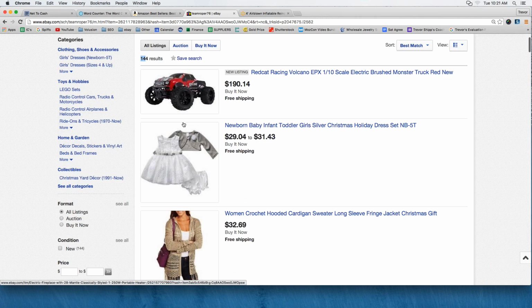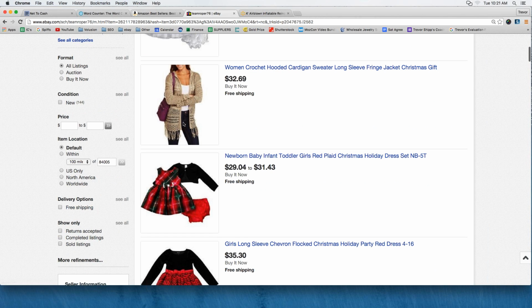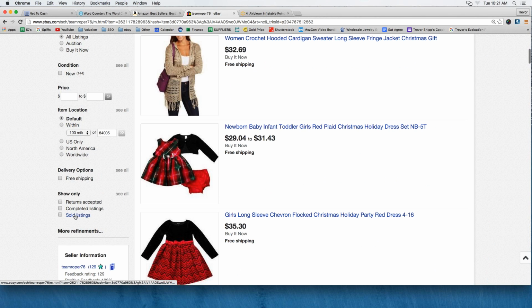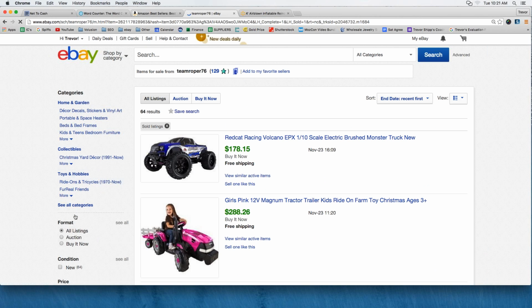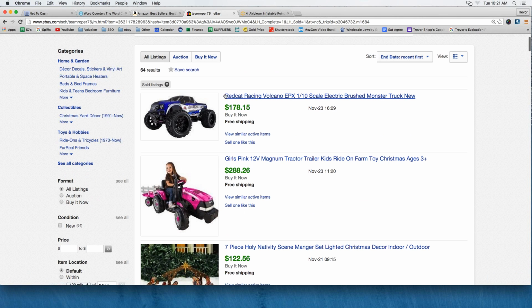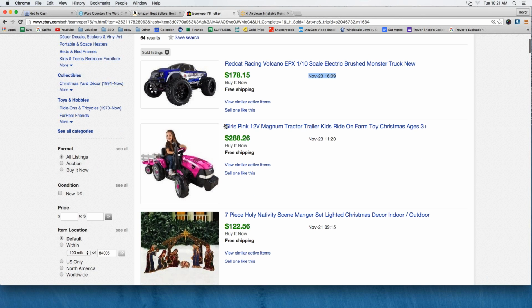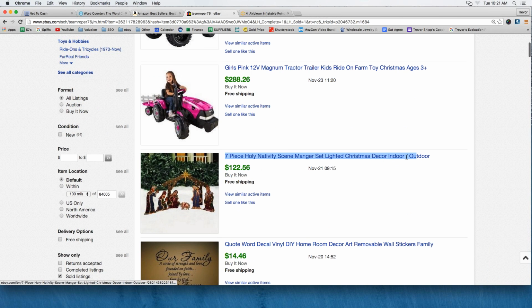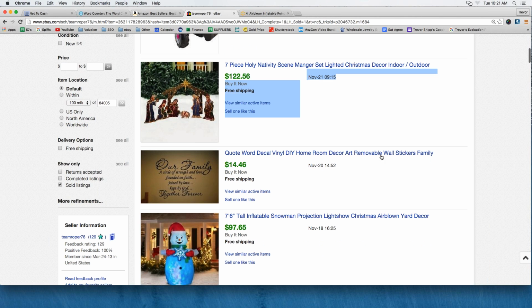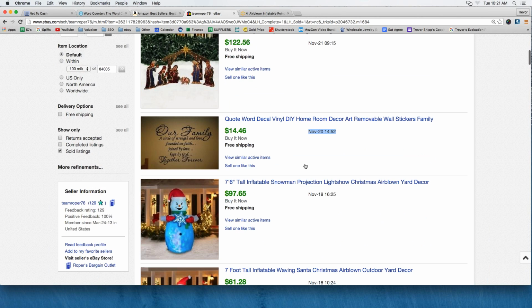Now, I can filter this person's listings, and I can come right here to the bottom left, and I can click on Sold Listings, and this is going to show me of this person's items which products they have that are actually selling. They sold this recently. This was sold on November 23rd. They sold this November 23rd. They sold this November 21st. They sold this November 20th, so on and so forth.